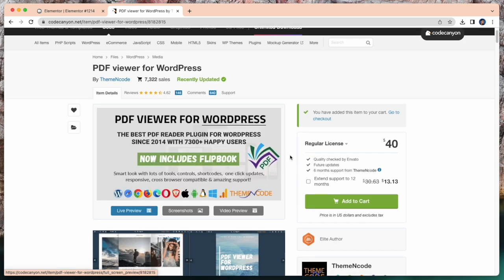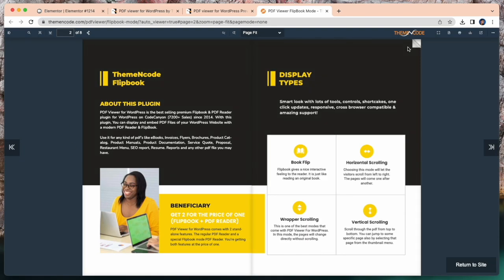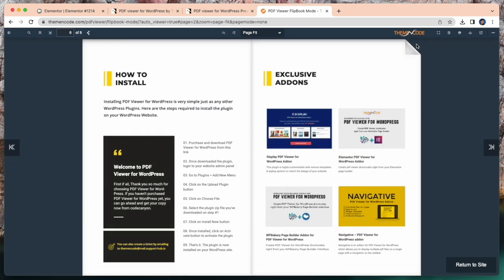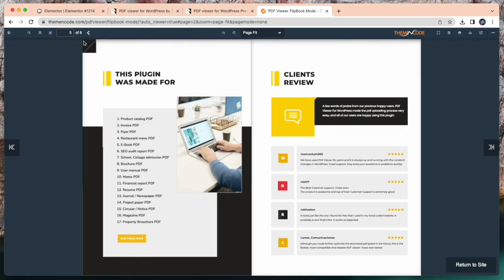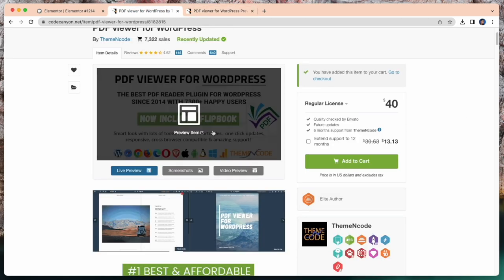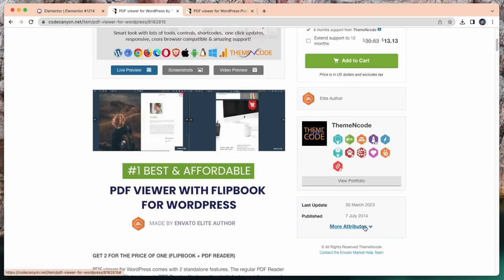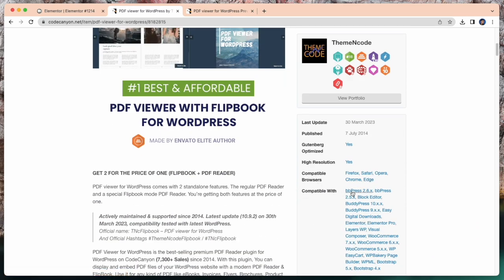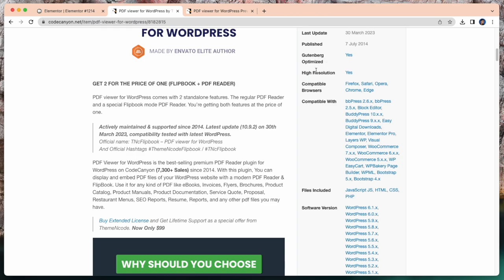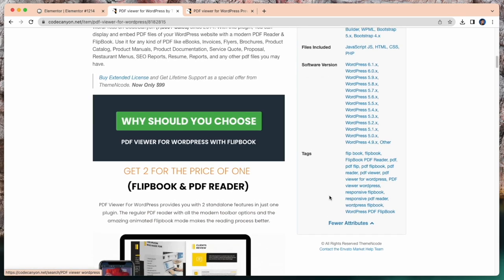7300 plus sales, and this is the best PDF viewer plugin for WordPress since 2014. Let's check the live preview. If I click for Flipbook view, look how nicely this page rotates. This plugin is always updated. Here is the last update date and compatible with. Here is resolution, files included, software version, all the information you can find here.